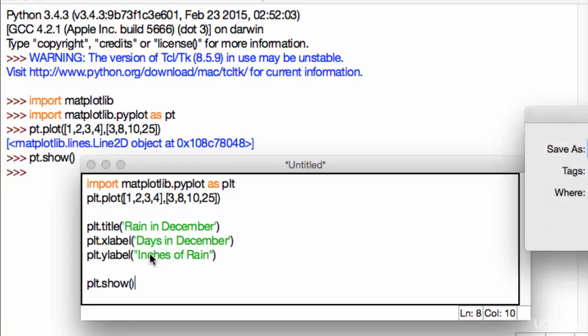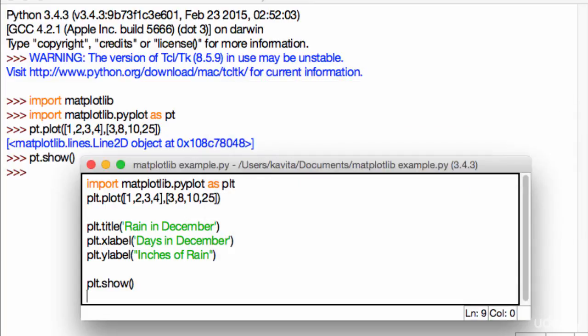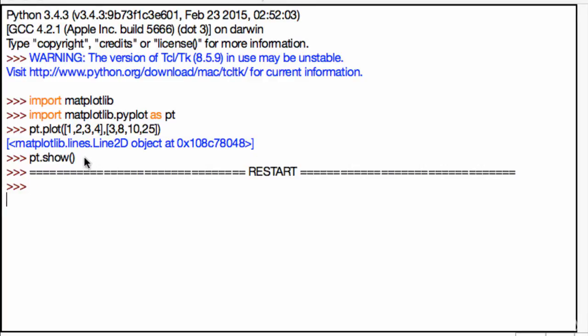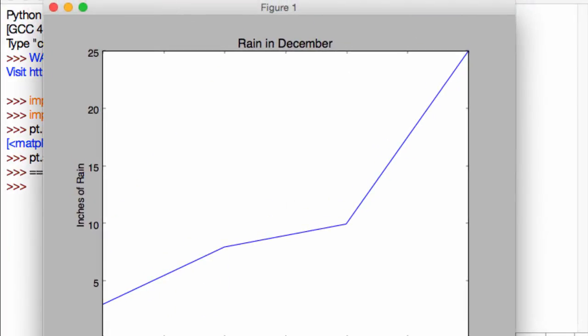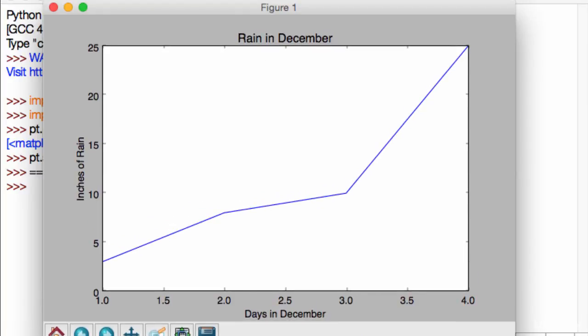Okay, save this. I'm going to save mine as matplotlib example. Hit enter. Save this, F5, and let's take a look. So it's now running. As you can see, it's been restarted, and my Python launcher has appeared. Awesome. So now if you take a look, let me minimize this for you guys. We have rain in December, we have inches of rain, and we have days in December.